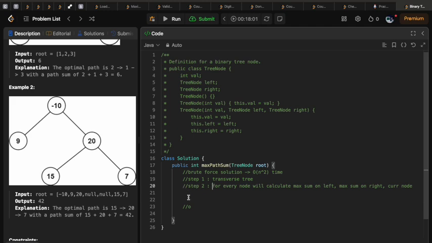Okay, so now we need to think of an optimized solution where we can solve it somewhere between big O of n and n log n time.